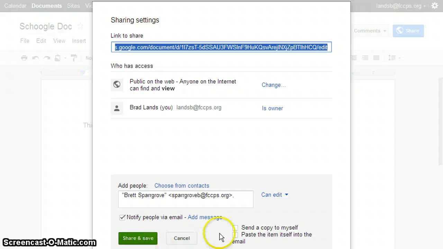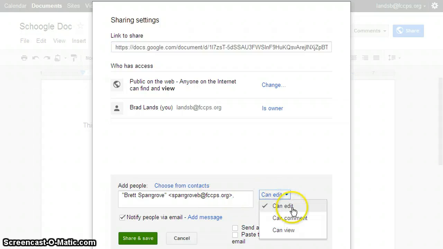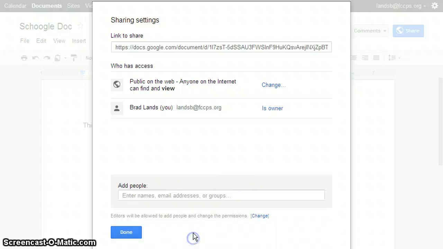I can click Save. And I can also change if I want someone to edit this. So if I want Mr. Spargrove to be able to edit the same document, I can select Can Edit. Now, if I just want Mr. Spargrove to just be able to view it, I can click Can View. Now Mr. Spargrove cannot edit this document, but he can just view it to take a look at it. So the share feature is a really neat part of Schoogle documents. So that's how you would create one.